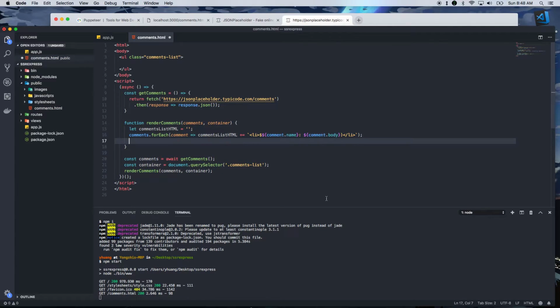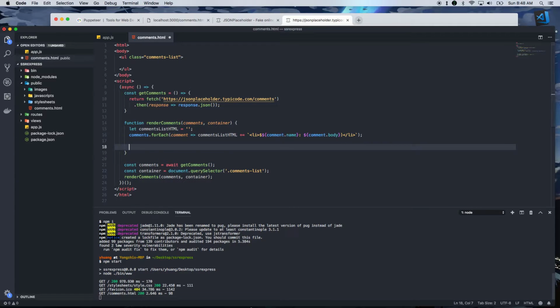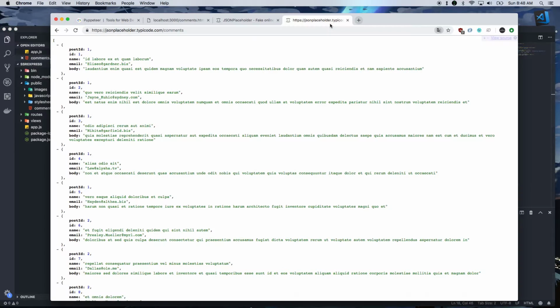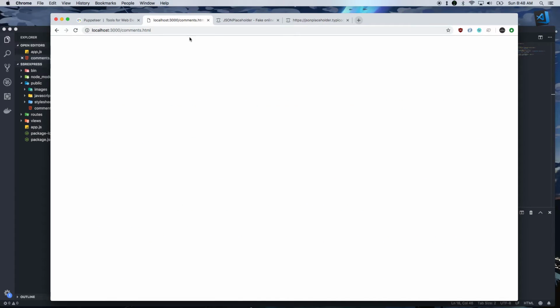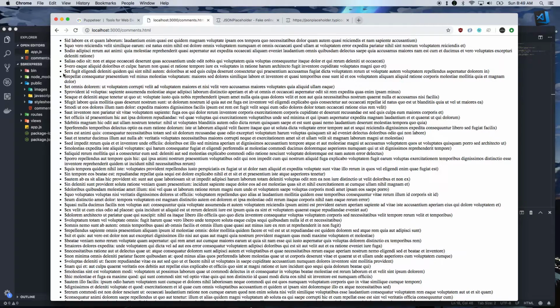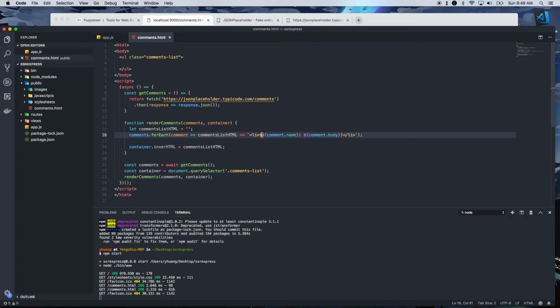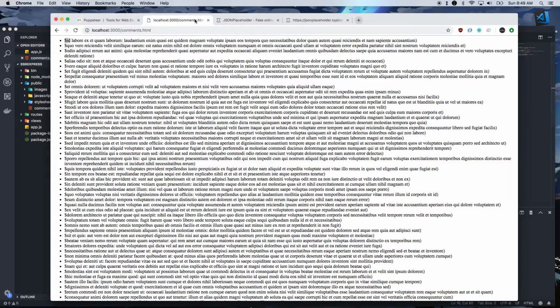And that's it. So now the last thing we need to do is to put the content into the container. Once we've created a list string of all the results, we just need to do container.innerHTML equals commentsListHTML. So this should work. And if I go here to the comments endpoint, as you can see, something's not right. ID. I had $2 here.